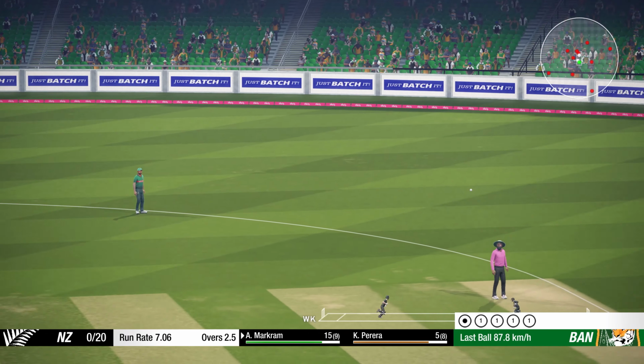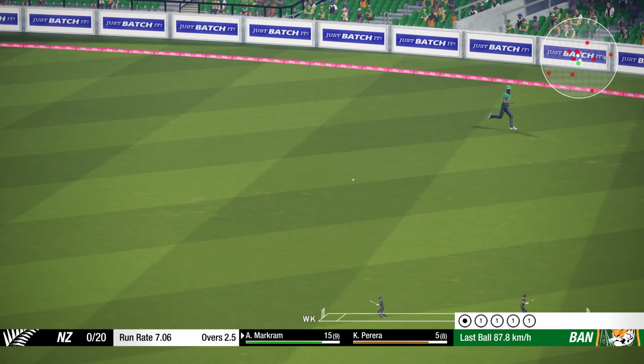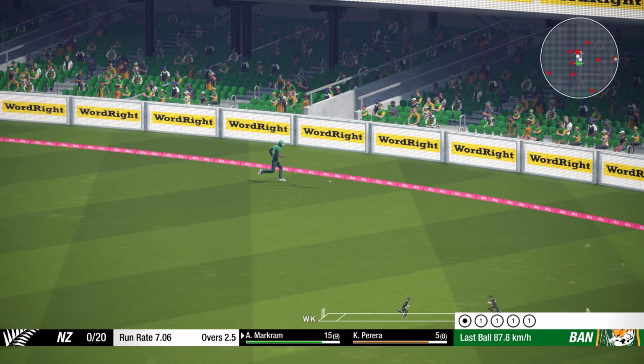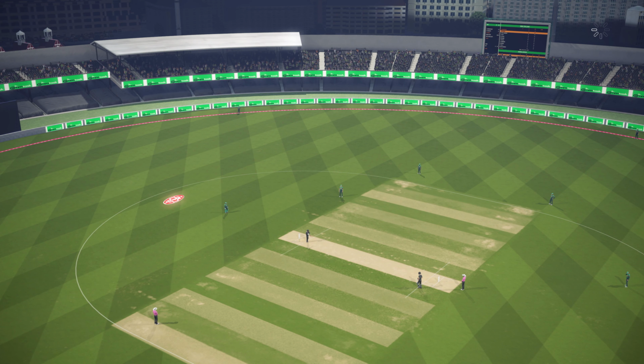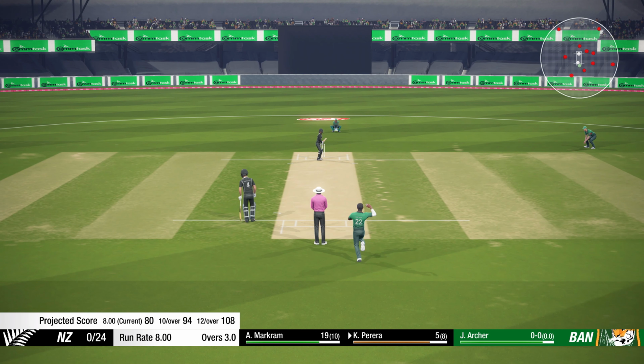Well, there he goes again. Lovely. Markram's looking good today. And, oh, what a poor piece of fielding. He should have stopped that easily, but it's gone for 4. Nothing can be done now.